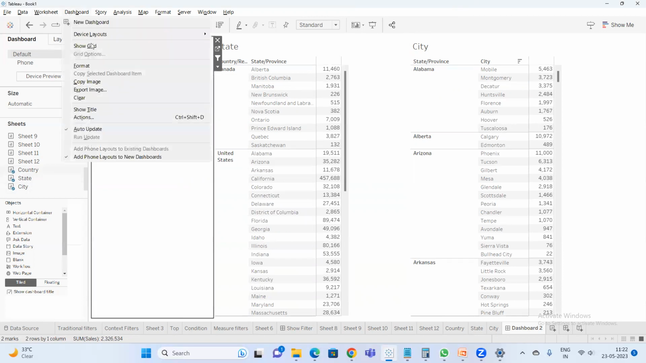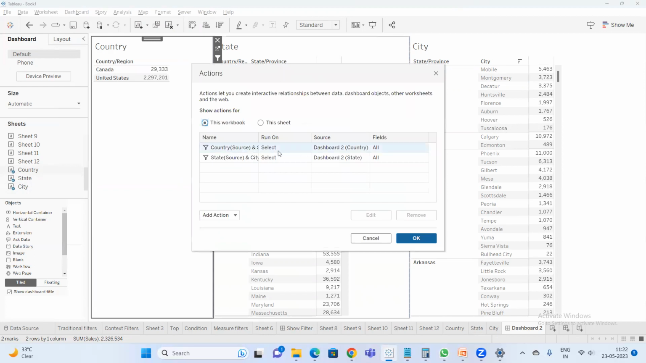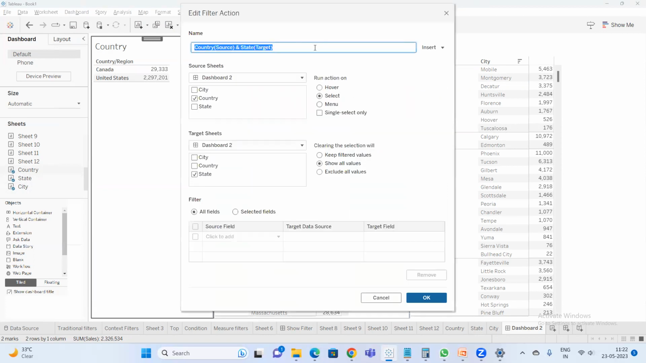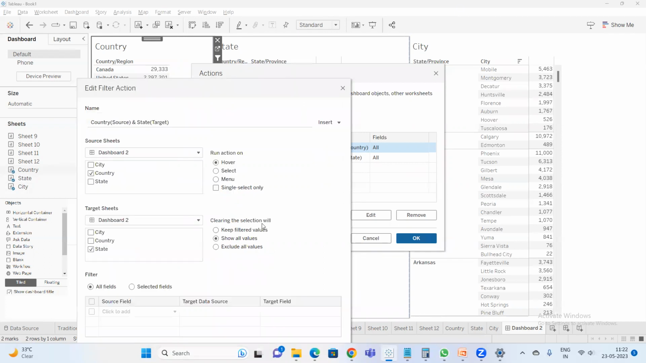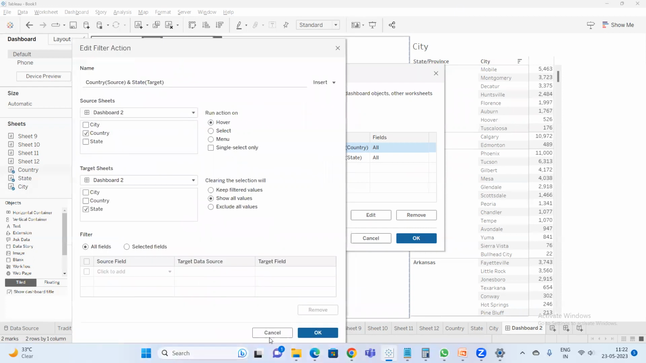And I will tell you about these options which are there. So there are many options that we have. So earlier, I have selected run action on select. So basically by clicking, I want to apply that action. And there is one more option, hover. Hovering is nothing but just put the cursor on it. So it will just apply that filter. So say okay.